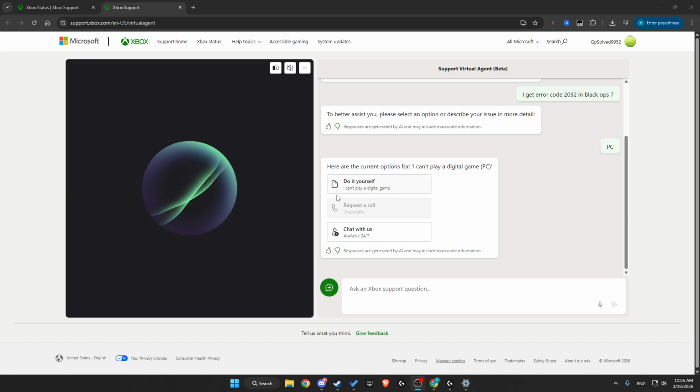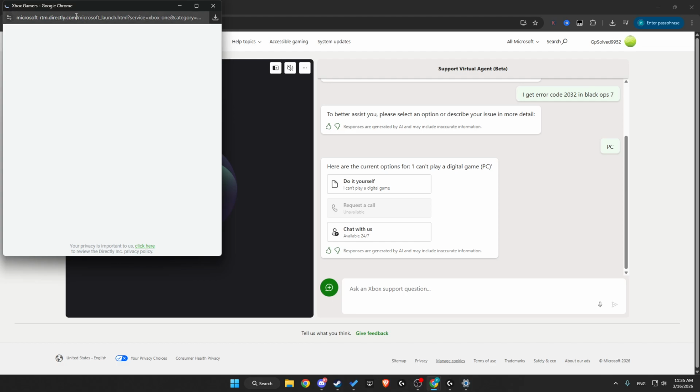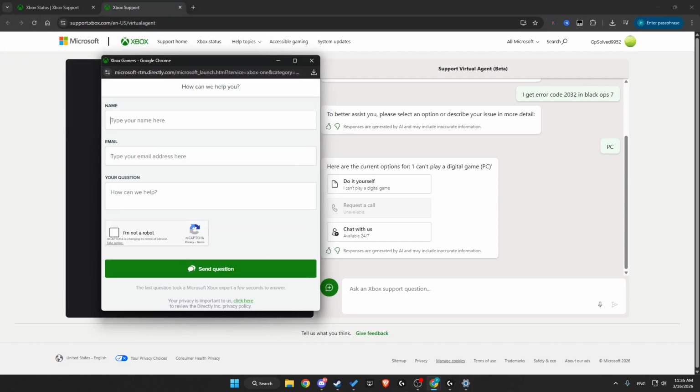Then you need to select a chat with us, available 24/7, and wait until an agent contacts you. You also need to put your name, email, and your question. Just put your name, your email, and then your question. So in this case, I need to refresh my Game Pass because I'm getting error 2032 in Black Ops 7.